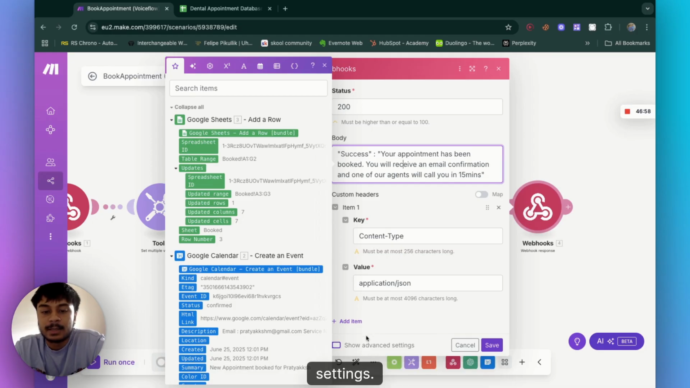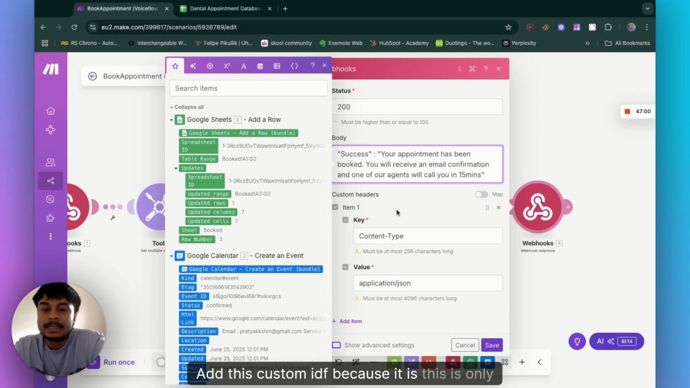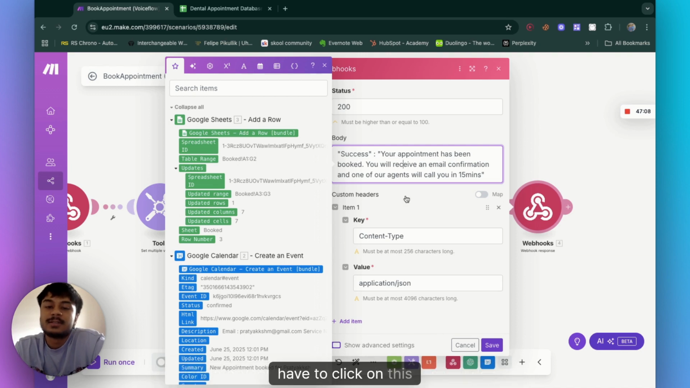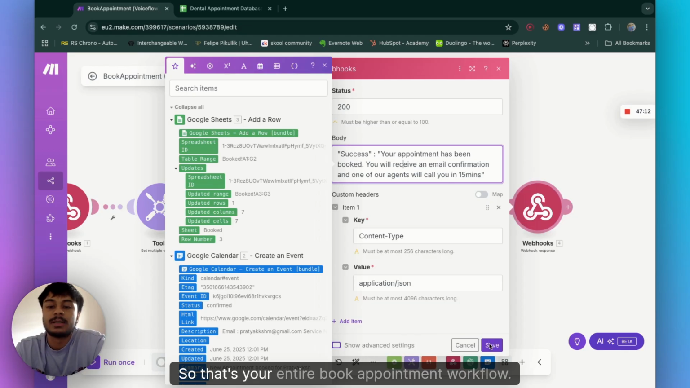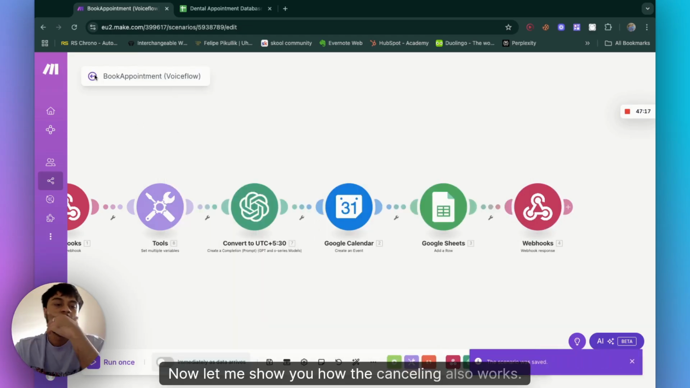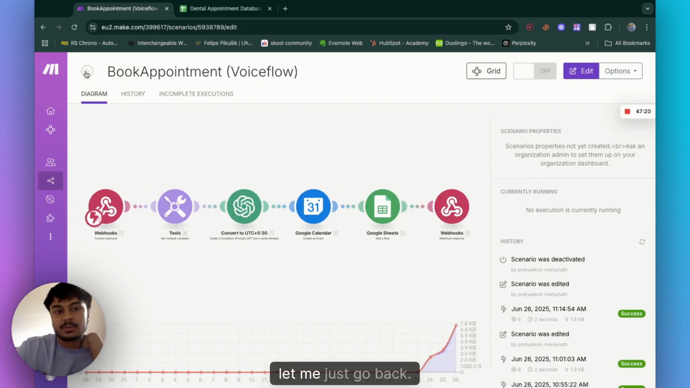And again over here, click on show advanced settings. Add this custom address because this is only mandatory for Voiceflow, but for others you do not have to click on this custom address. You can just send this as a body itself. So that's your entire book appointment workflow. Pretty simple. Now let me show you how the canceling also works.